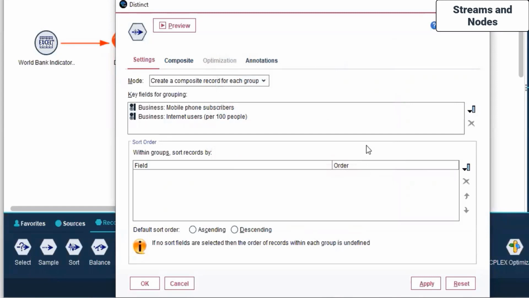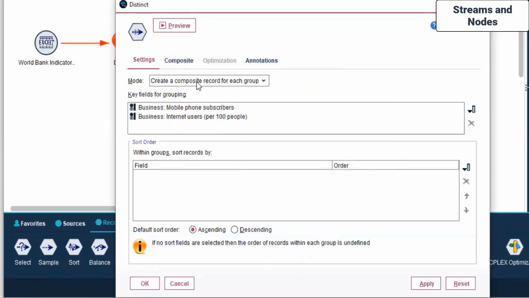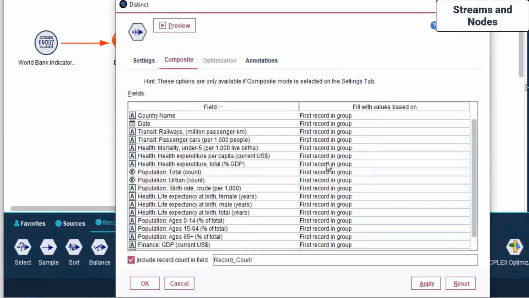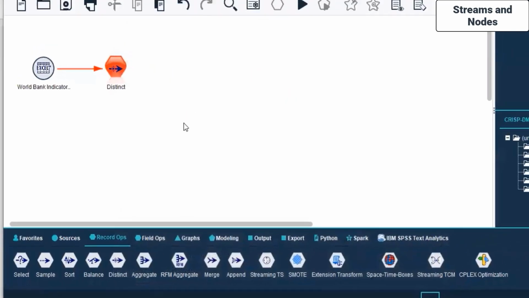Now, what is the sort order that we want to select here? Well, we'll select the default sort order as ascending. And then we come on composite. So these options are only available if composite mode is selected in the settings tab. So of course, we have selected the composite out here. So that's the reason these settings are available. Fill with the values base. Fine. And the annotations, click apply and I click OK.